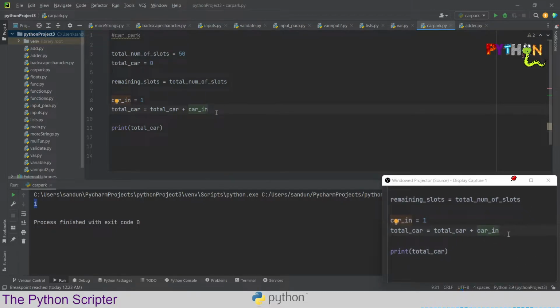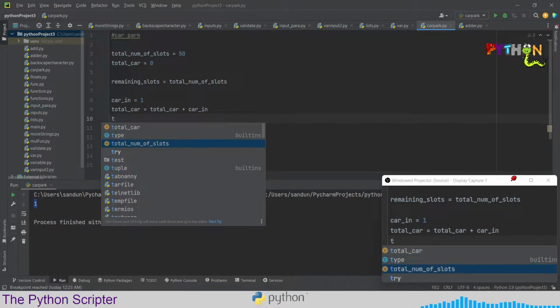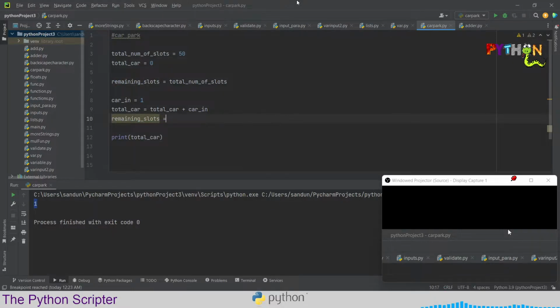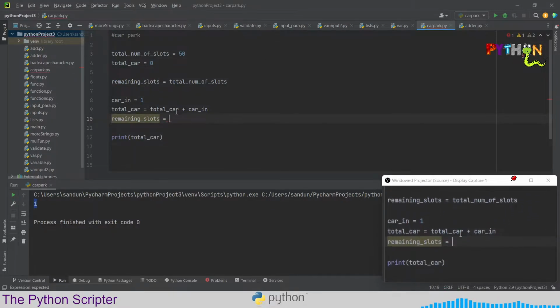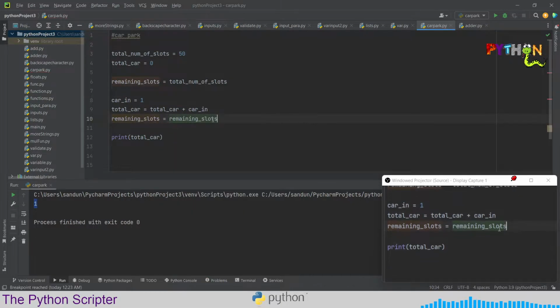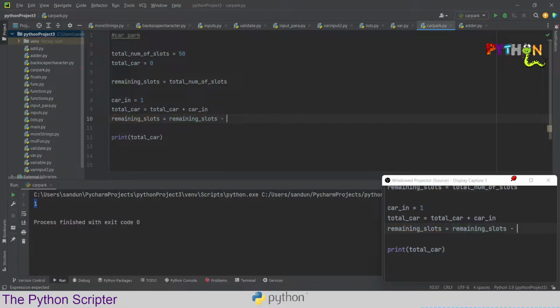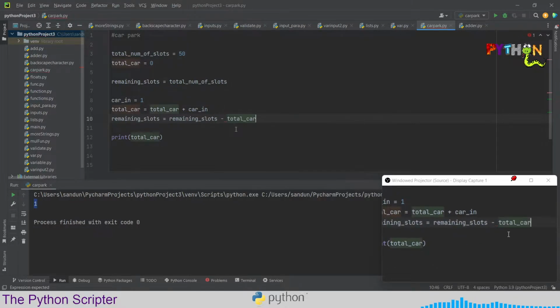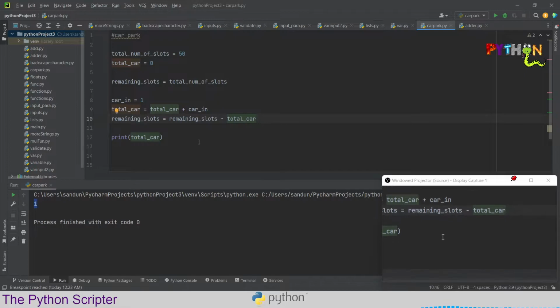Once it is 1, then you also need to keep track of the total remaining slots. To do that, again you can use total remaining slots equals the current number of remaining slots minus total car. The total car variable has the current number of cars in the park. In this way we managed to find the total number of remaining slots.